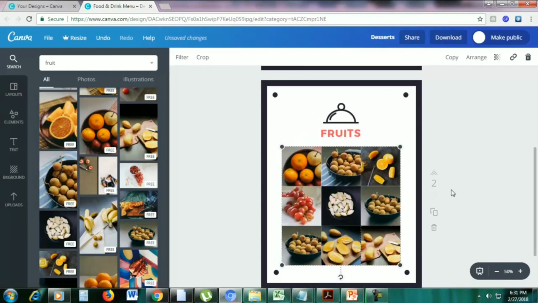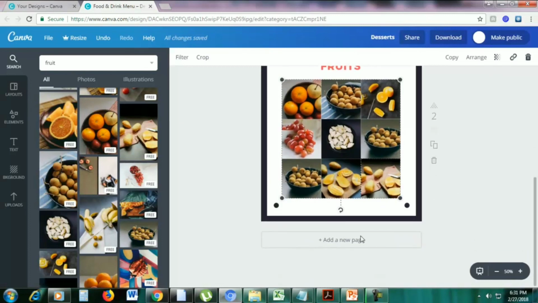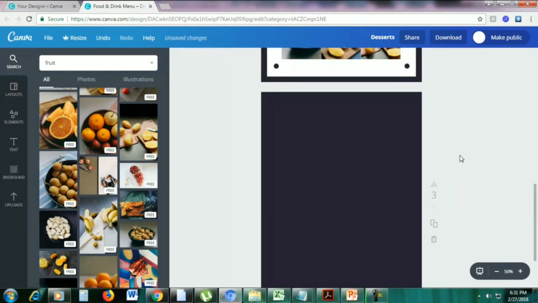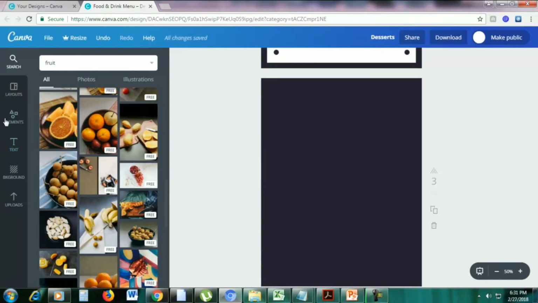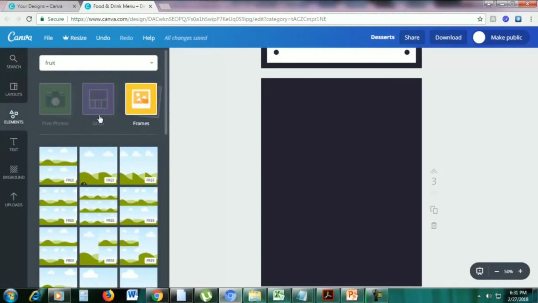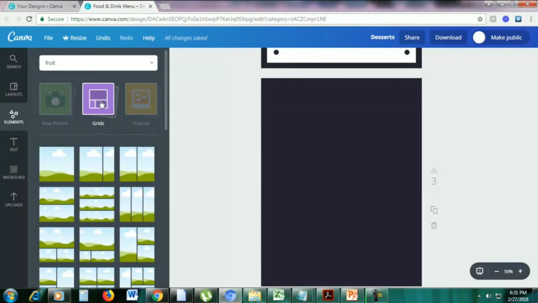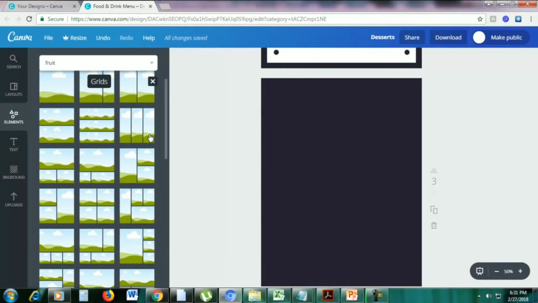Okay, so let me show you another example of how to use a grid. For this, let's add a new page. Here on the bottom, you can see add a new page. Just click that, and a new page will appear. Now let's go back to elements and then click grids, not frames. And here are the different grid templates.